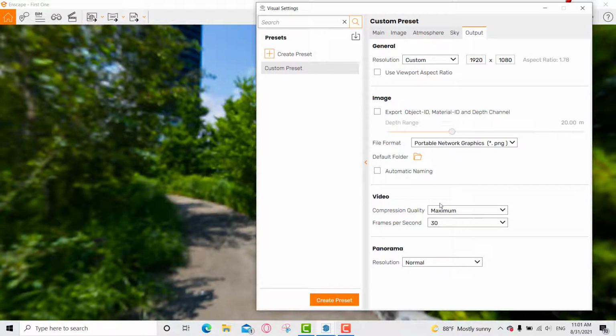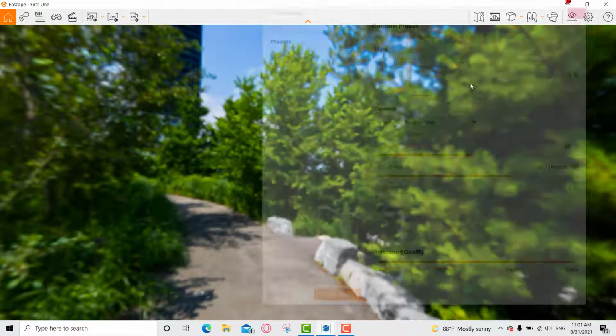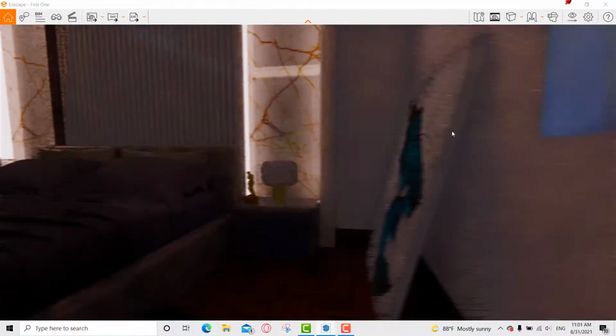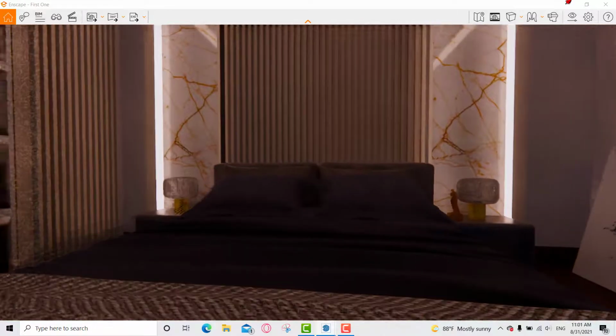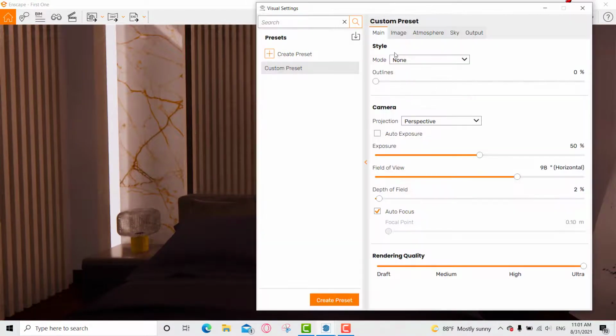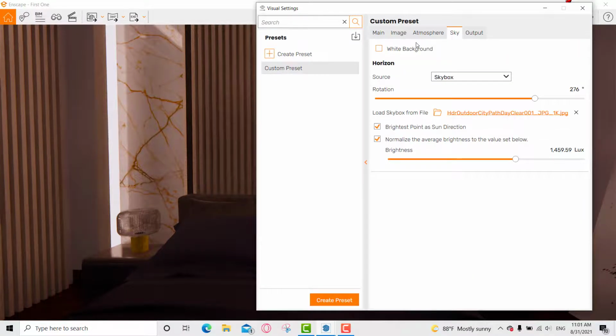And for the video, these are the settings, we'd always make them like this. The frames per second is 30, which is the normal speed, and for the panorama, of course, you can change it. So these are the main things. Let me just go back and talk about material a bit, because it's really important. Let me go back and make it a white background.